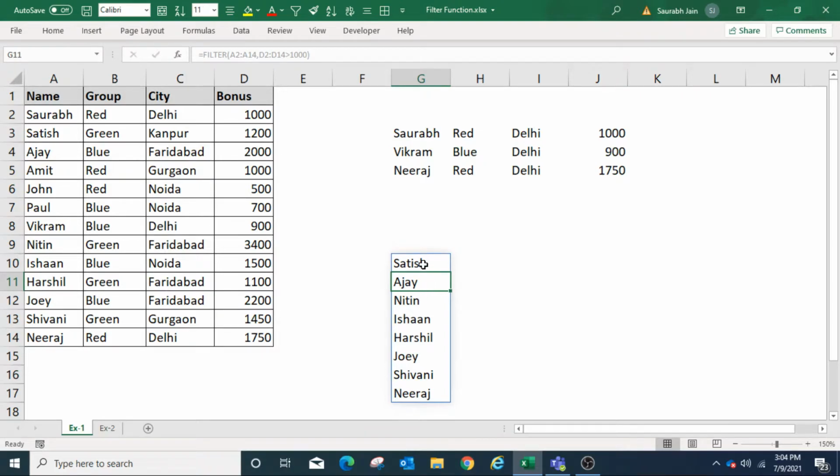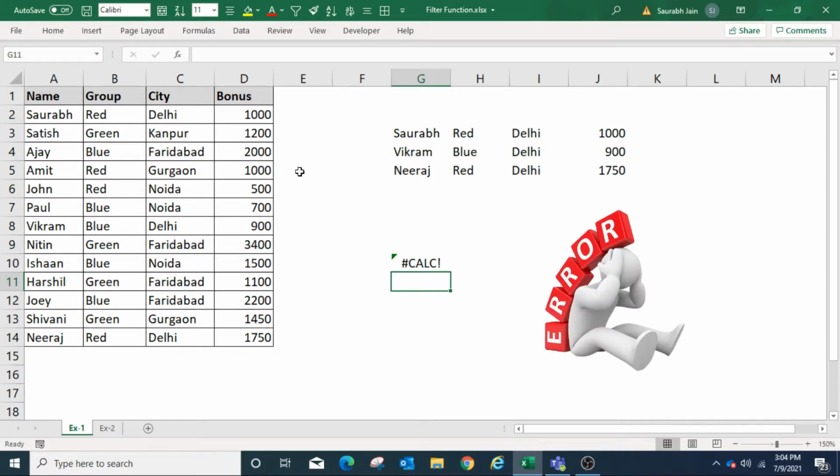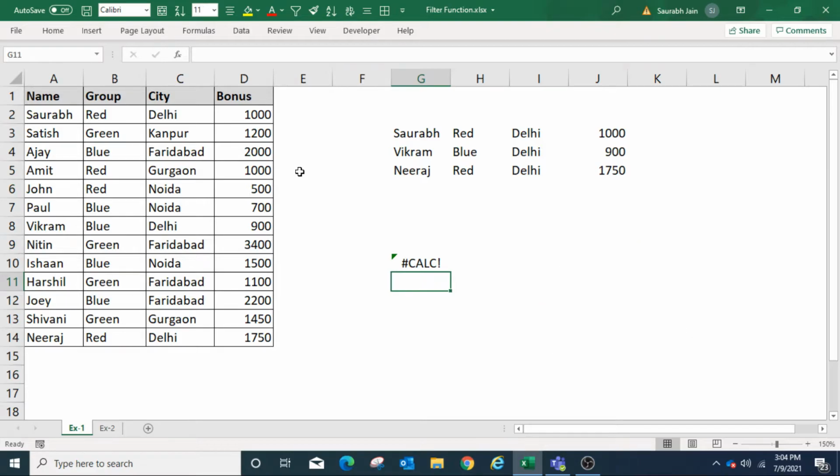Now in the same function, change 1000 to 5000. Press enter. Now the function will return a #CALC! error because no matching value is found. To handle the error, we can use the third parameter. Type comma, and in the third parameter, type "No data found" in double quotes. Now press enter. Now the function will return No data found.